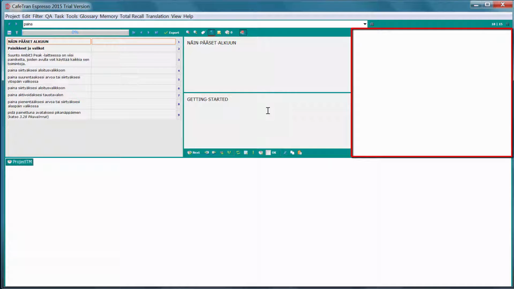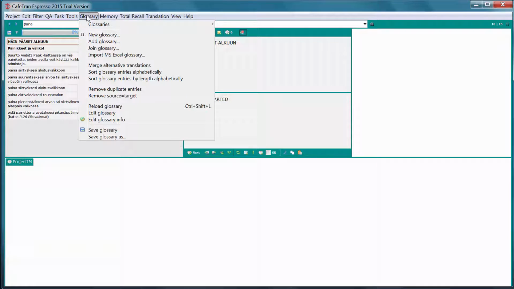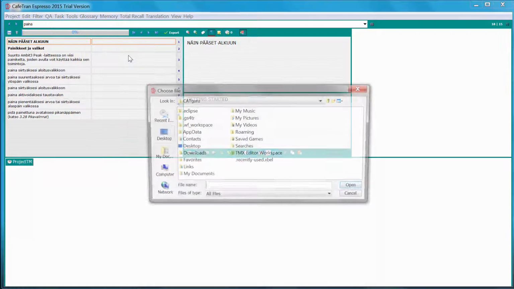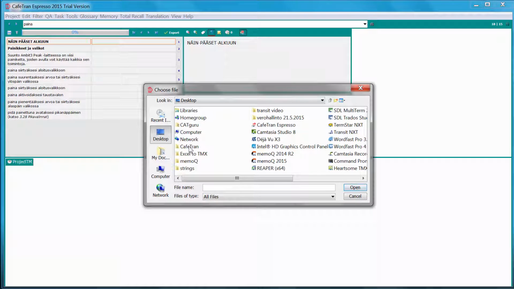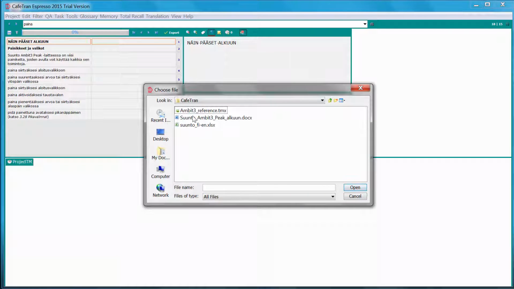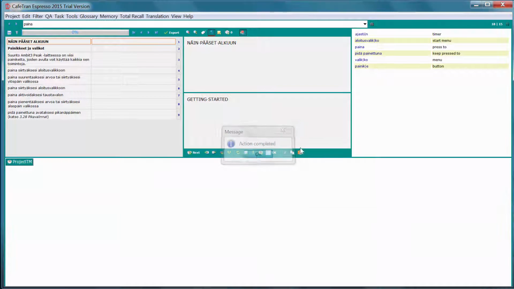Now, while I'm at it, I will import into my glossary the sample terminology that I showed you. So I'll select Glossary, Import MS Excel Glossary. The file is on my desktop in the CafeTran folder, and it's this one here. So open. And now I have my sample terminology imported.